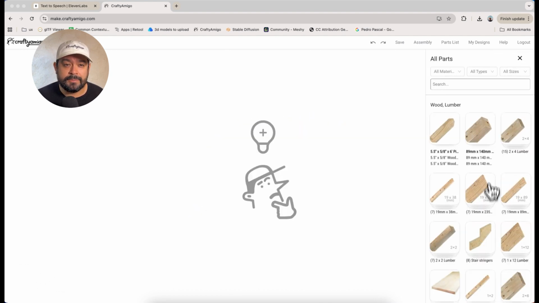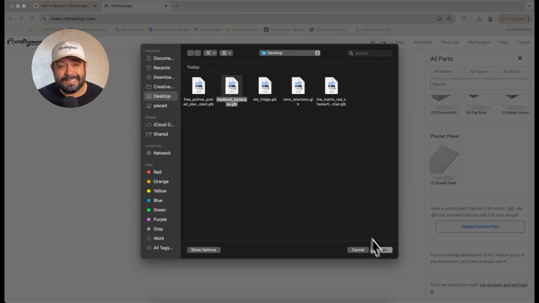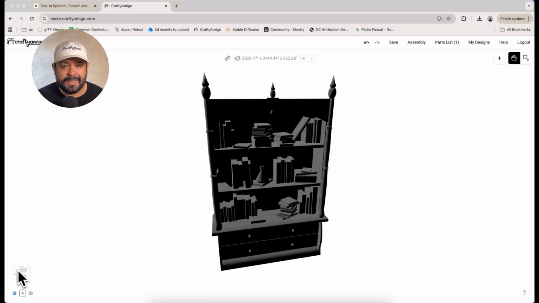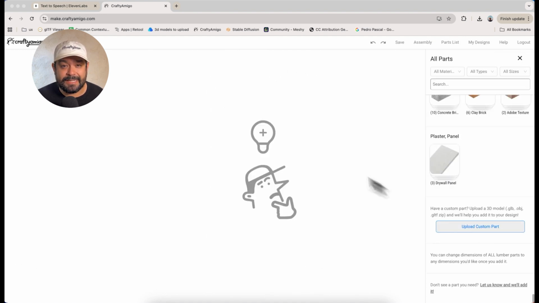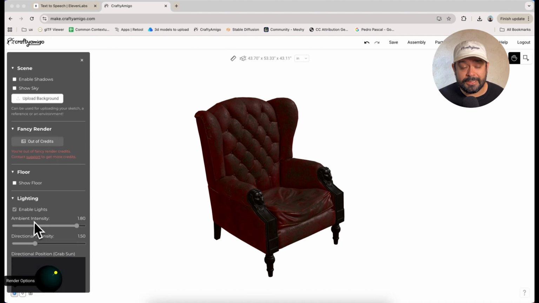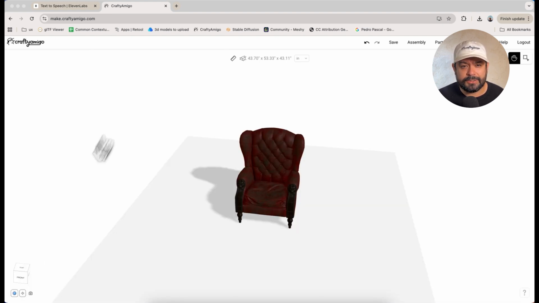Now, sometimes when you upload your model, it might show up without textures. This happens because they aren't properly embedded in the file. It's important to check and fix that before uploading. Let's try with this chair. To see it better, you can turn on the Show Floor option and also add shadows.